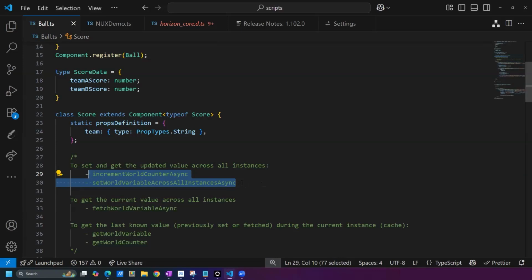The reason why I'm emphasizing that is because in contrast, we have these two APIs down here called get world variable and get world counter. The difference between these two and these ones is that this one will only give you the information of the current instance, the last known value of the current instance. This will not give you the information across all instances.